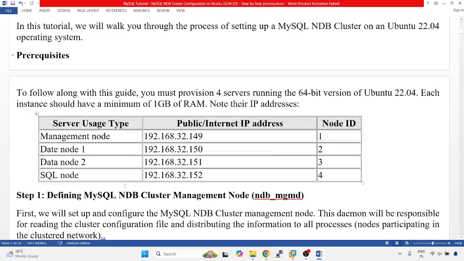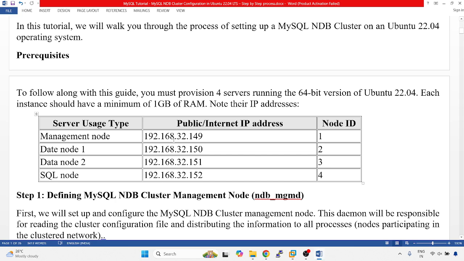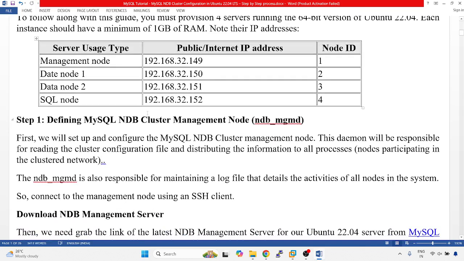So here we have 4 servers: management node, data node 1, data node 2, and SQL node. I have created all the servers in my VMware. So you can see there is a management node, data node 1, data node 2, and SQL node. All the servers are there, and I have given the same IP range to the servers. So now I'm going to access the management node, and I am going to work with the management node first. So this is my IP.